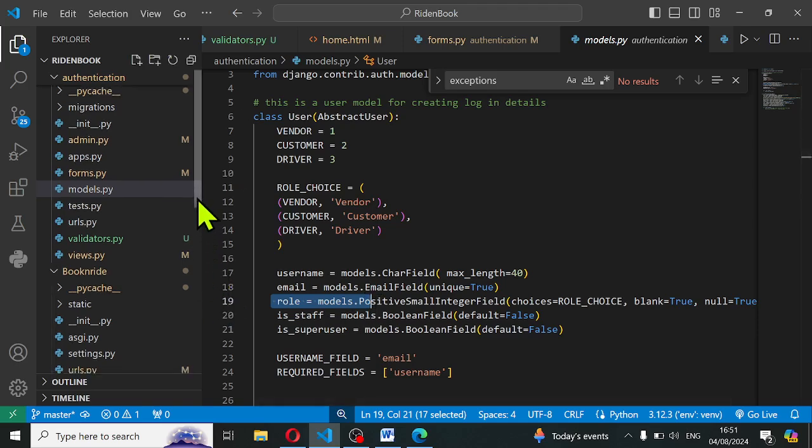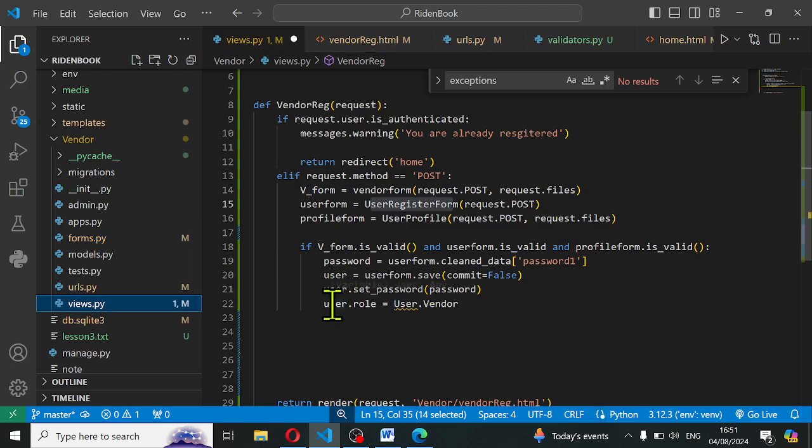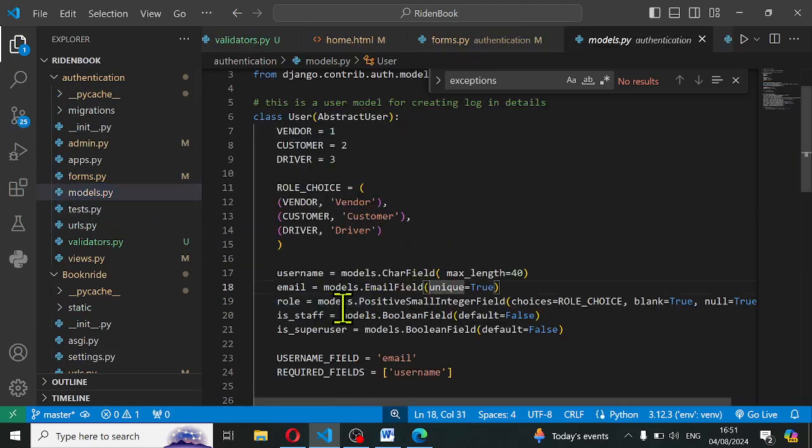Now that's why at this point on my views.py, I said user.role equals user.vendor. Now I'll go back to my models. You will see role equals models.PositiveSmallIntegerField, choices equals ROLE_CHOICE. I've already explained this in the previous video. Now if you go to ROLE_CHOICE, this is the role choice: vendor, customer, and driver. These are the choices.